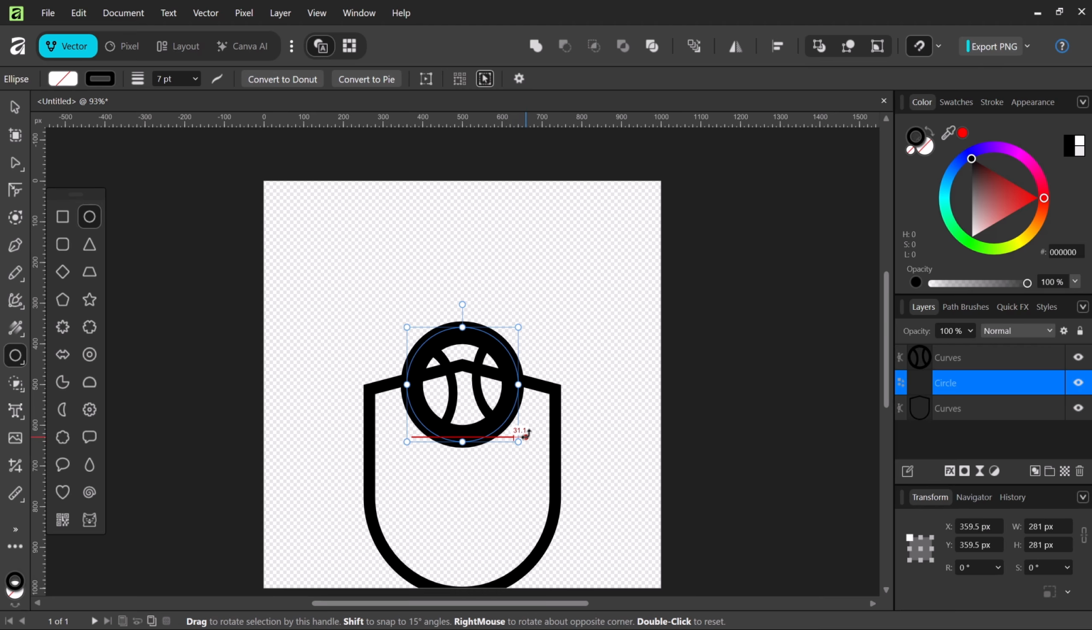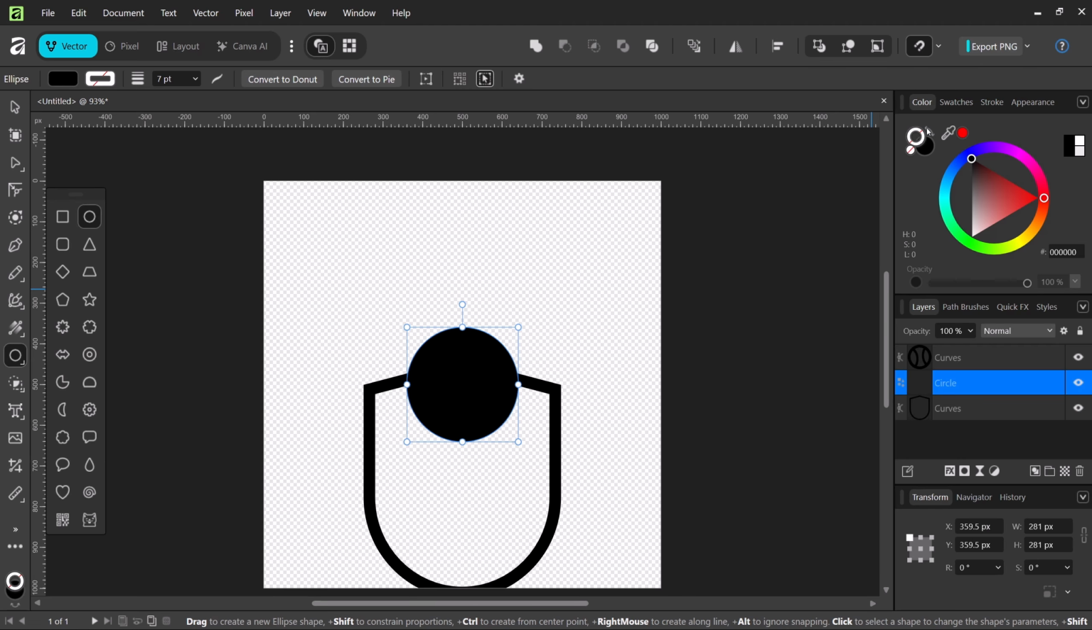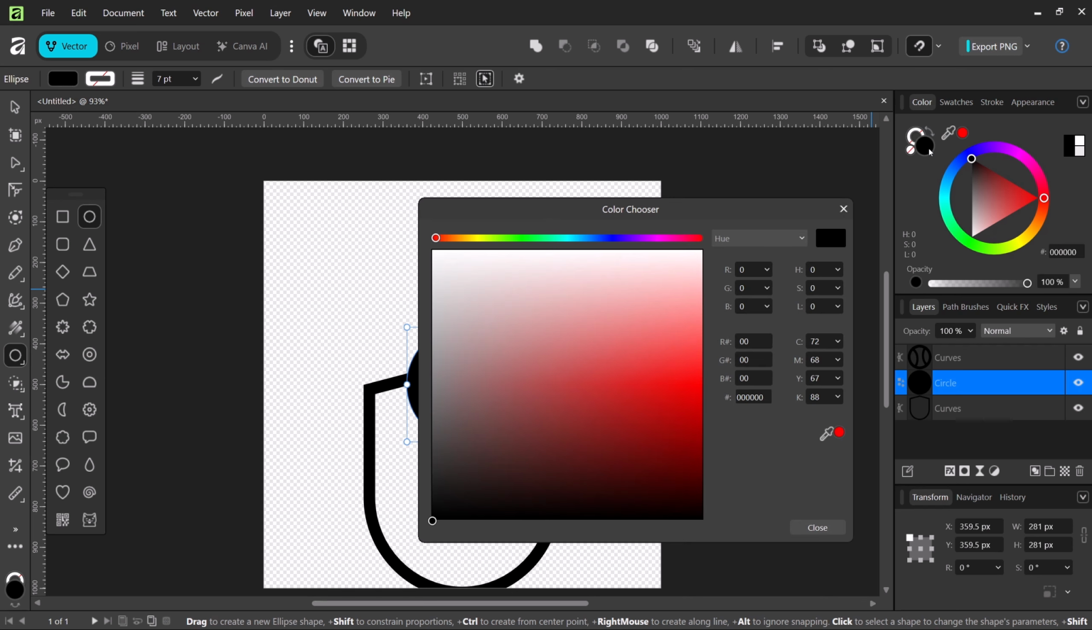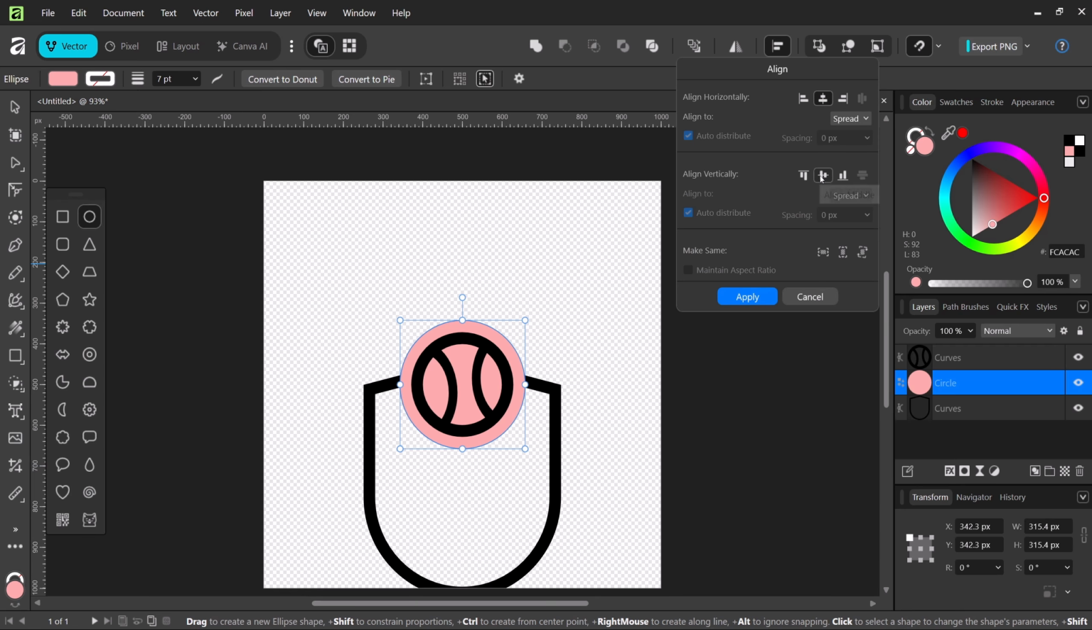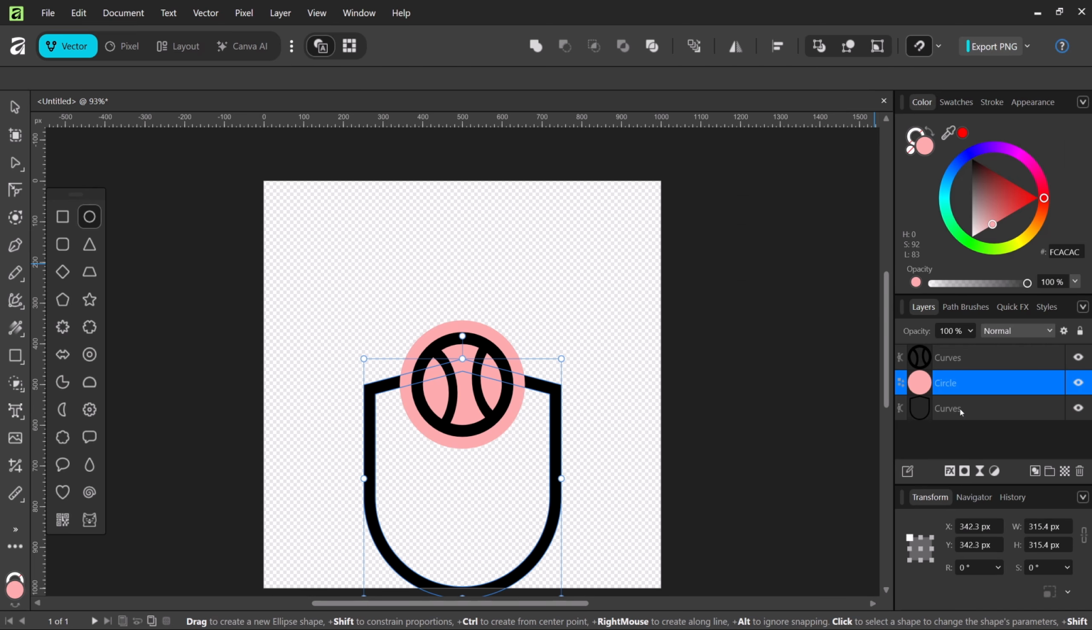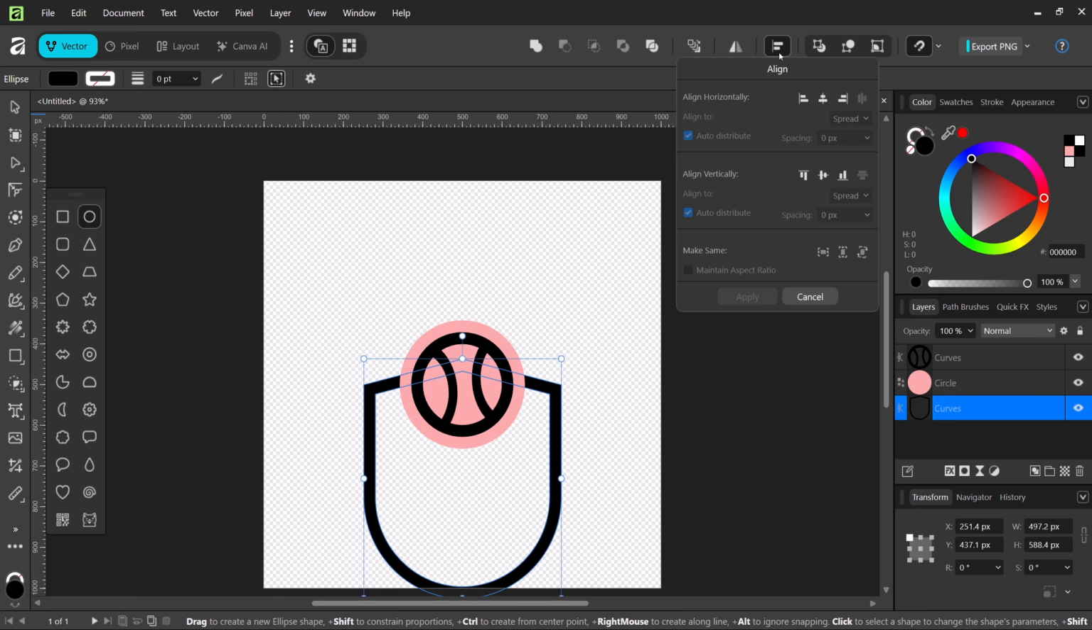This time, I only need the fill, so I'll swap the fill and stroke to remove the stroke entirely. To make it easier to distinguish from the baseball, I'll temporarily change the fill to a different color. Now I'll resize the circle slightly until it looks about right. That should work nicely. Before moving on, let's quickly confirm that it's still perfectly aligned to the center of the document. And finally, I'll make sure the shield is also horizontally centered, just to ensure everything lines up perfectly.